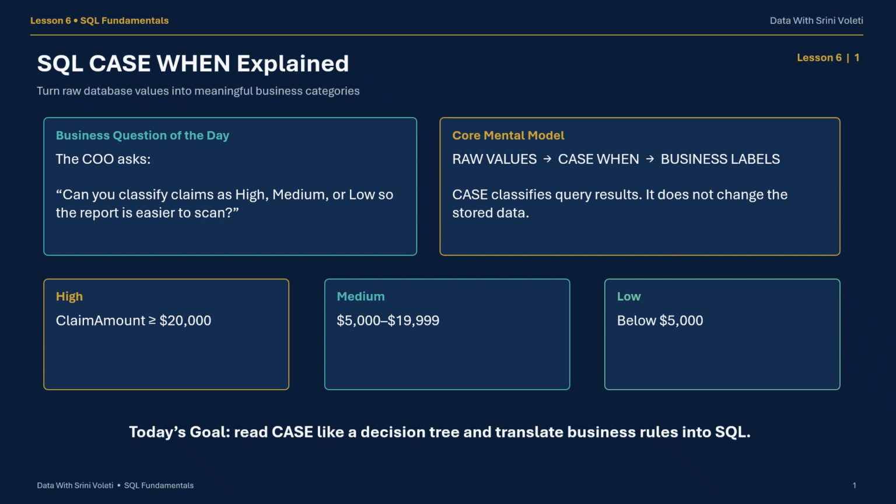In Lesson 5, HAVING helped us decide which summarized groups remain in the report. In Lesson 6, we move from filtering to classification. The business question is simple. Can we classify claim amounts as high, medium, or low, so a manager can understand the report faster?